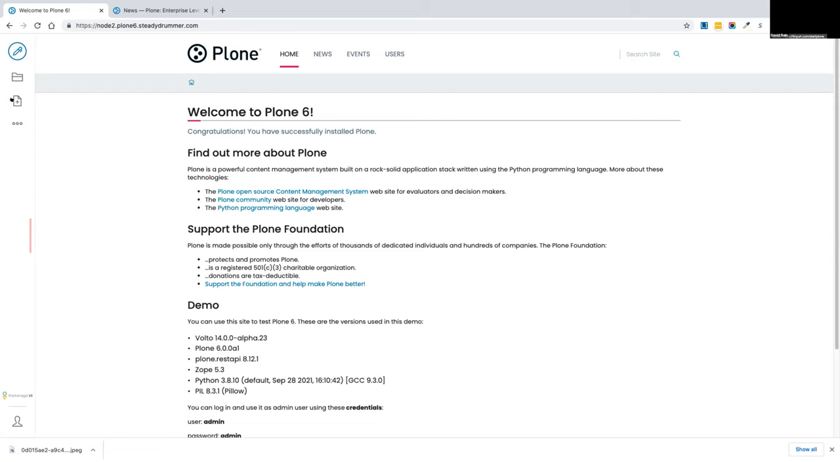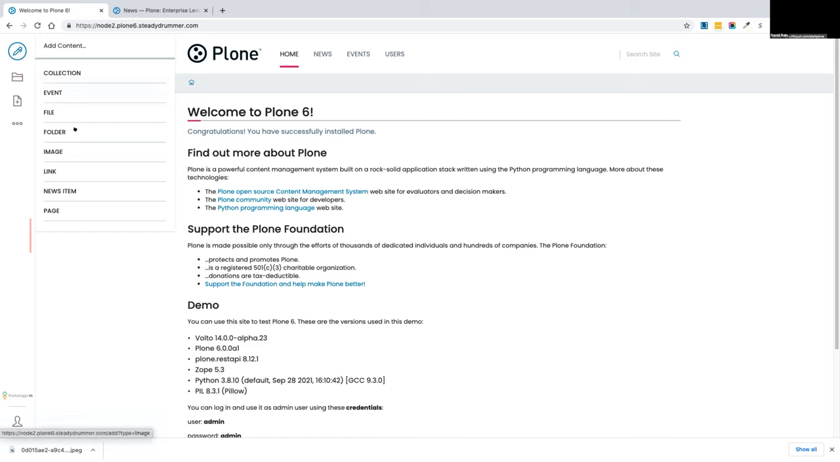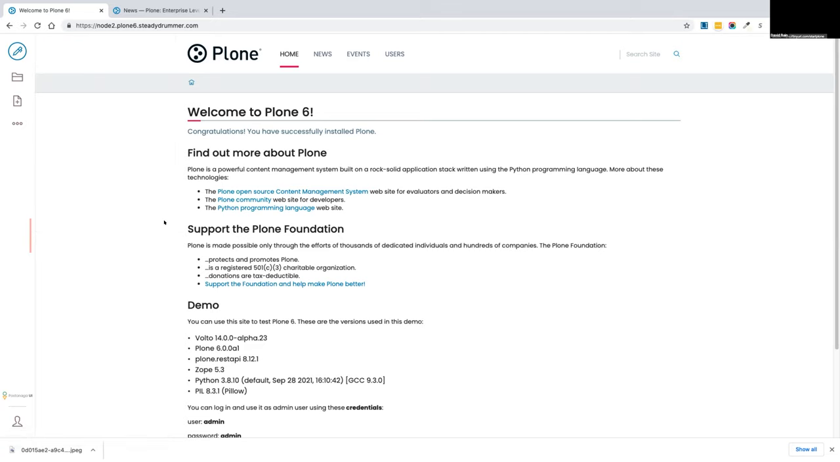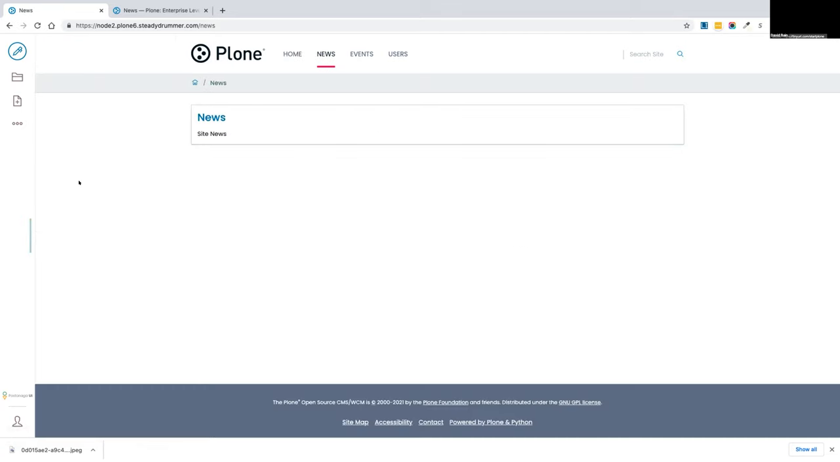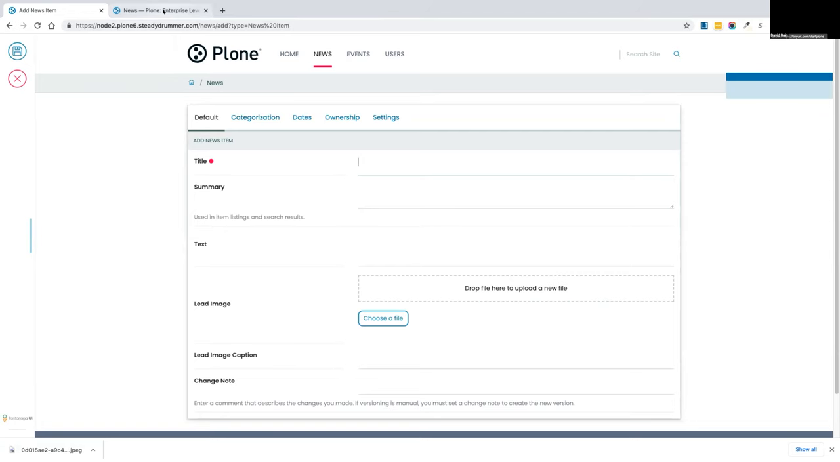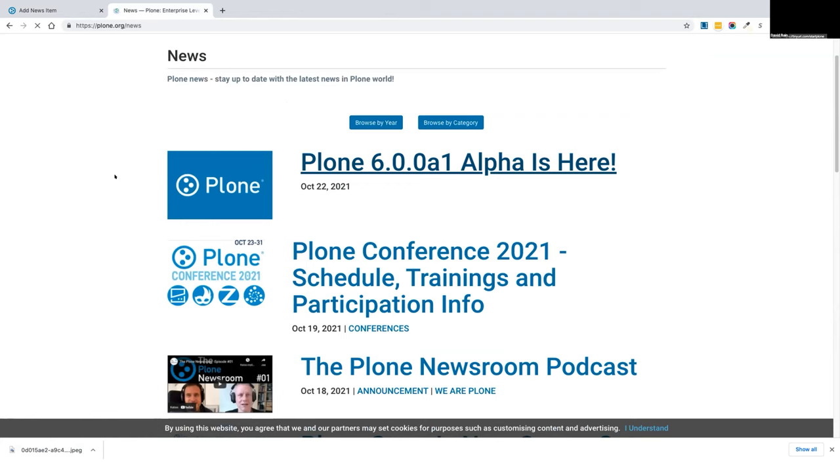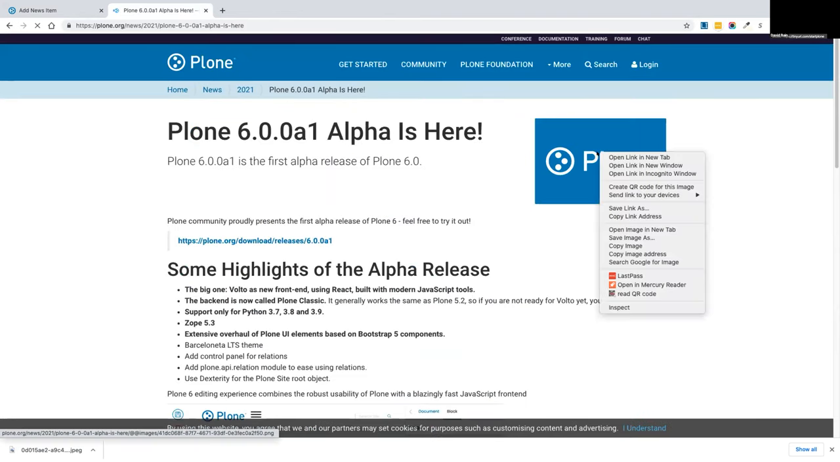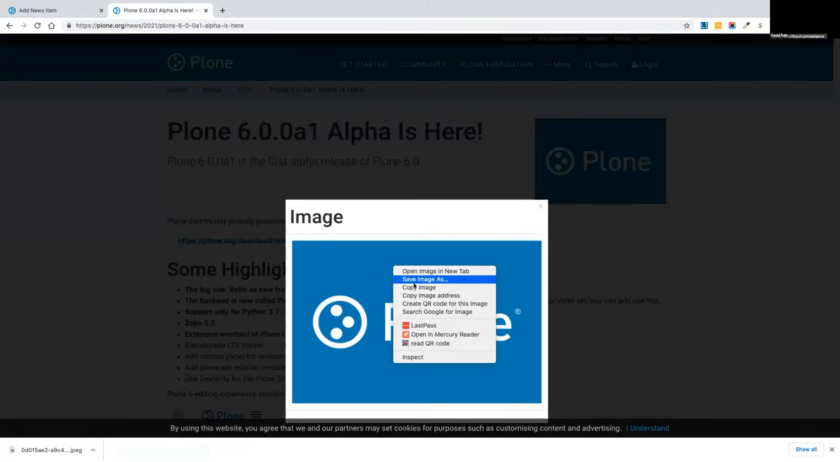Now, for most items, you can probably just add them right there, right? So I could click news item, and it would be added right here in this context. However, I would much prefer to have my news organized a little more. So at minimum, I want to have them in the news folder. So that's what I'm going to do. I'm going to add my news to the news folder. So news item, let's borrow some news from the Plone site. So I'm going to grab this picture.